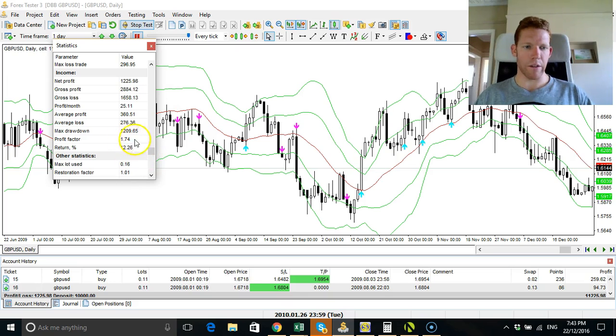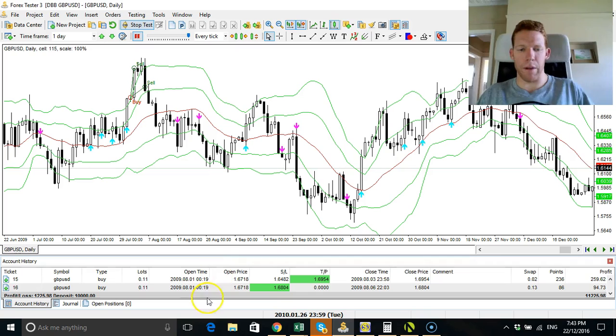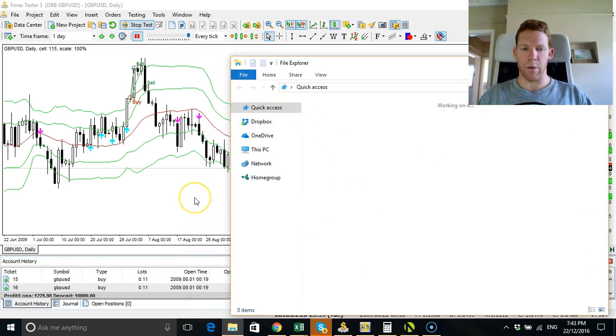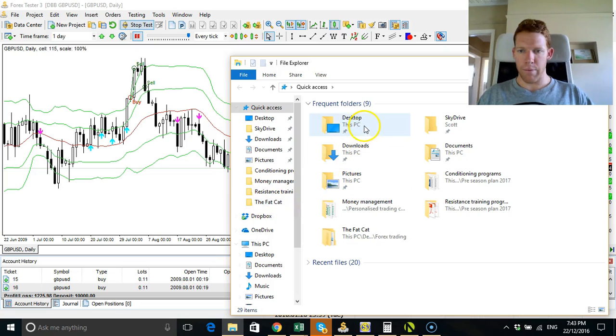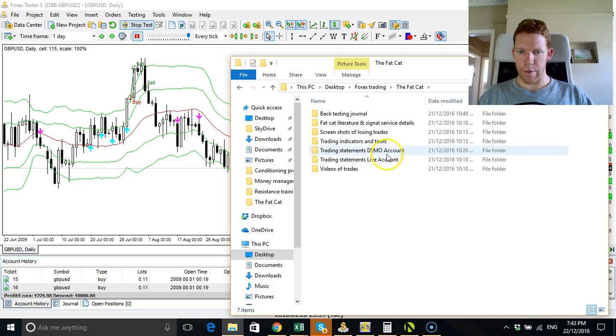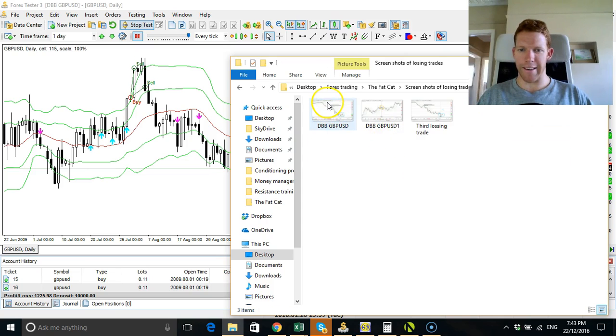So here's the situation. Net profit. It's not as exciting as the NZ US dollar. And what I'll go through as well, guys, is I've been taking screenshots of the losing trades as well. So I'll bring that up. There we go.